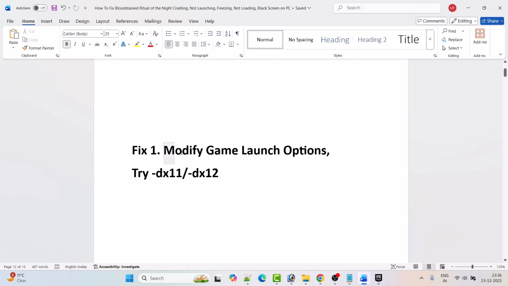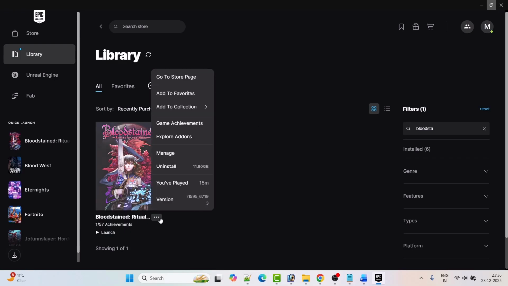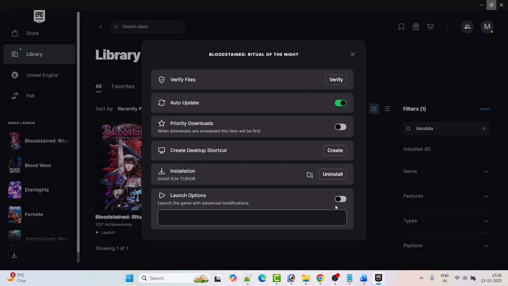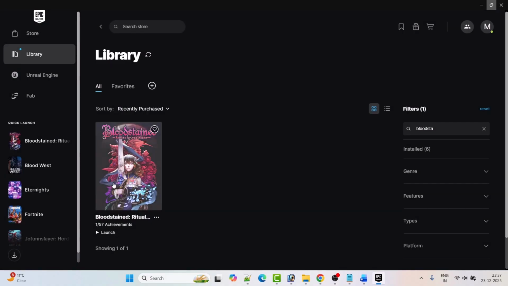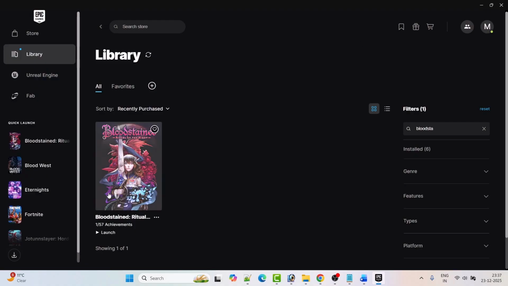First fix is to modify the game launch options. You can try -DX11 or -DX12. So open Epic Games, right click on the three dots next to Bloodstained: Ritual of the Night game and then click on Manage and then toggle on the launch options, then type -DX11, close the tab, launch the game and check. If that doesn't work, then again go to Manage and this time in the launch options type -DX12, close the tab, launch the game and check.